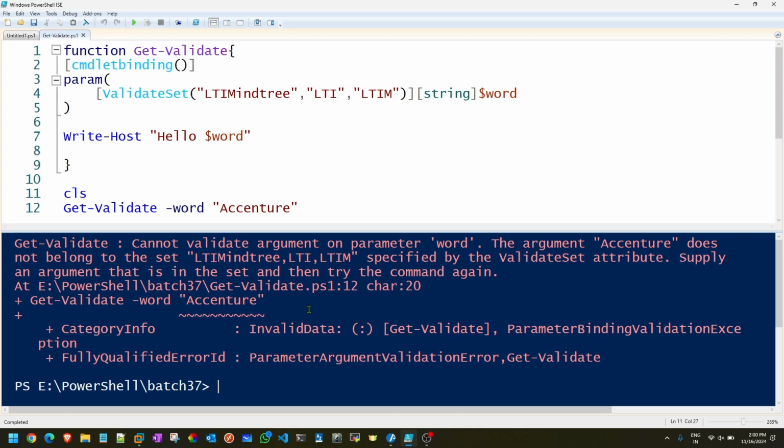The moment they get red stuff, immediately they'll start freaking out. Read what it says. Cannot validate argument on parameter word. The argument Accenture does not belong to the set. Now it is telling what is allowed over here. Specified by the validate set attribute, supply so and so, and then try. So clearly it is showing that this Accenture keyword is not allowed over here. This is clear to everyone.